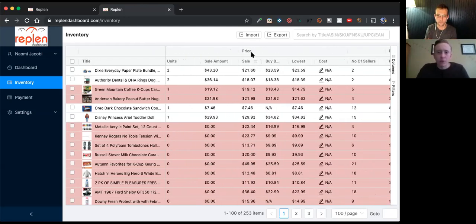You can also see your price. So the price $21.60, it'll show a buy box of $23.59. That's because it's currently out of stock, or we are. So that's why it would be at that price. Or in this case, if the seller is cheaper than us, it's going to highlight it red. Our price is $19.12 and the buy box is at $18.43.